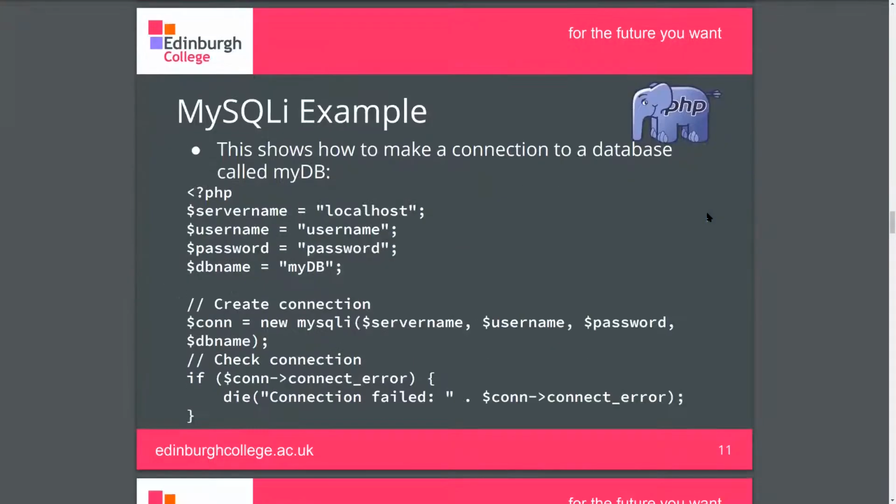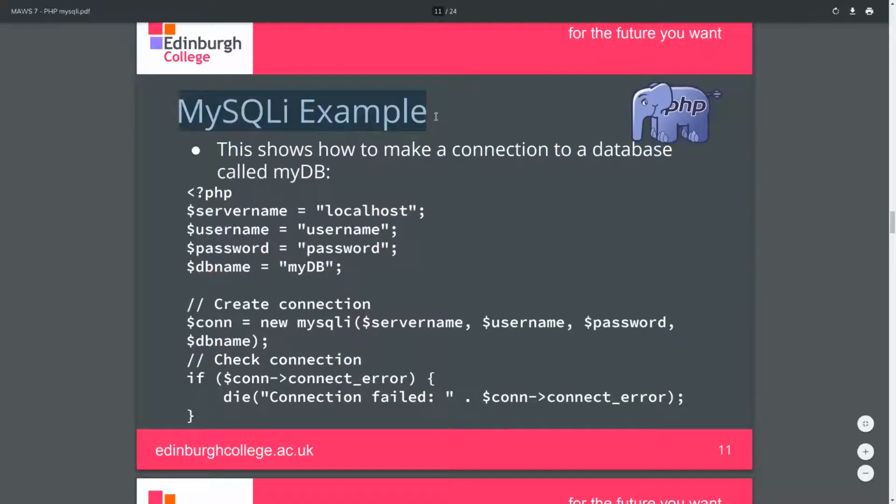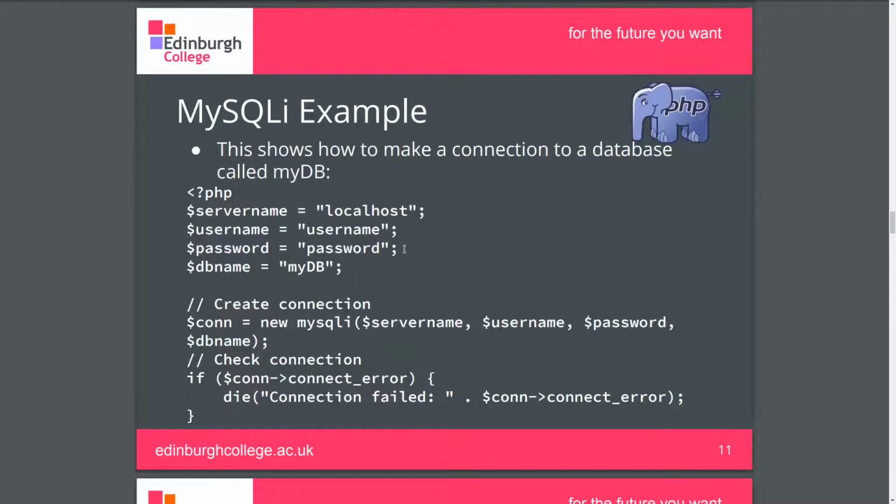So here is an example of MySQLi. This shows how to make a connection to a database called MyDB. We know from previous labs how to make a database, create database MyDB. Then we can add tables. Now, what we actually do with PHP, this little tag up here, the question mark PHP, just tells the interpreter that we're about to write PHP.